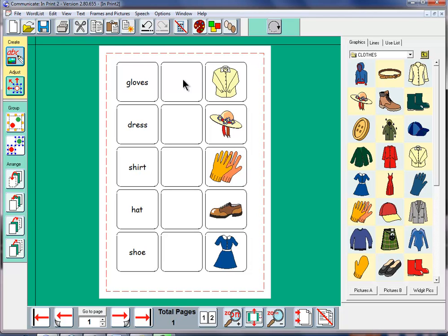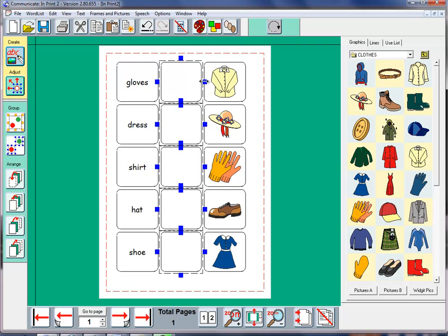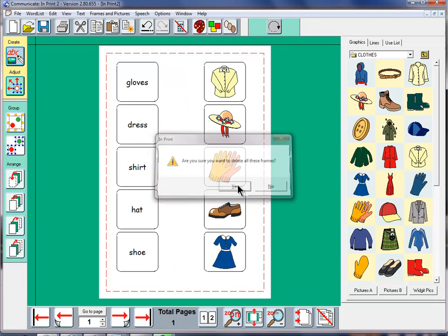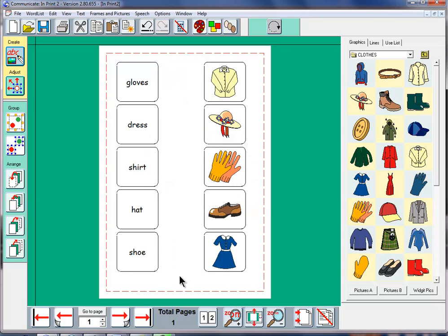The simplest way is to right button click in one of the cells, which highlights that cell, and then just try and make a tiny adjustment to the width, which automatically then highlights all the cells so that their width can be adjusted. But at the same time, it's conveniently highlighted them, so I can now press delete. It asks me, am I sure I want to delete all these frames? Yes, I do. So it will delete the frames, leaving an empty column down the center.